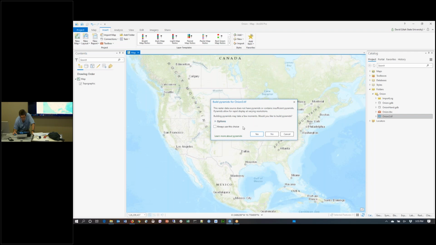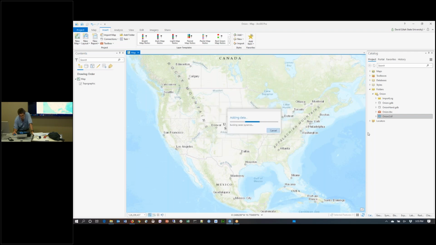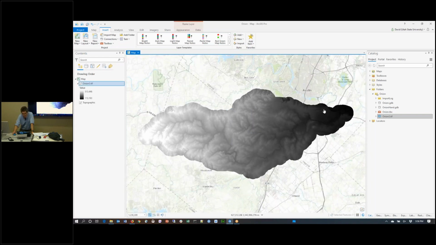So here's the question about pyramids. I'm going to just say yes. Okay, I should probably let it finish, or it's going to make sure I let it finish before I do the next thing. Maybe I should have said no to the pyramids. So this is actually a fairly large digital elevation model because it's 10-meter resolution. So there you can see the grayscale that represents the digital elevation model for Onion Creek.